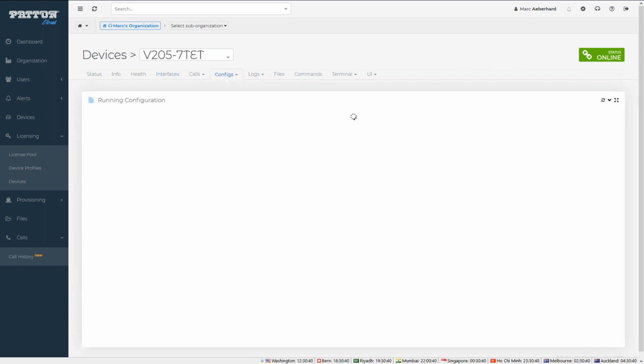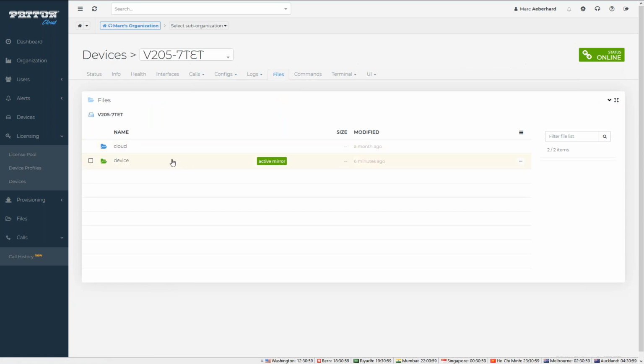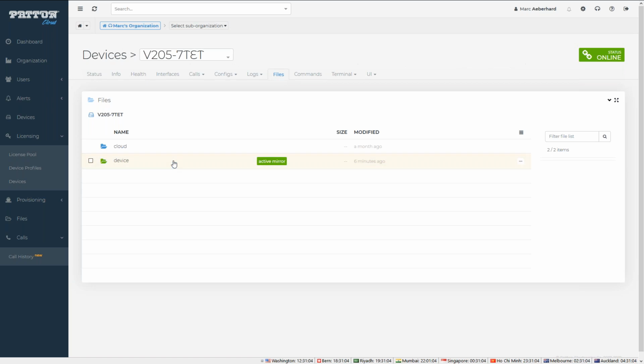Configuration management is here as well, so you can have a look at the currently running configuration. You have access to logs in case something went wrong, or you thought there might be something going wrong, so you can check your error logs. File storage is here, so that's useful for provisioning of virtual smart nodes, but also regular smart nodes. So everything in terms of configuration files can be stored in here, which is then going to be pulled if you're doing provisioning of the units.